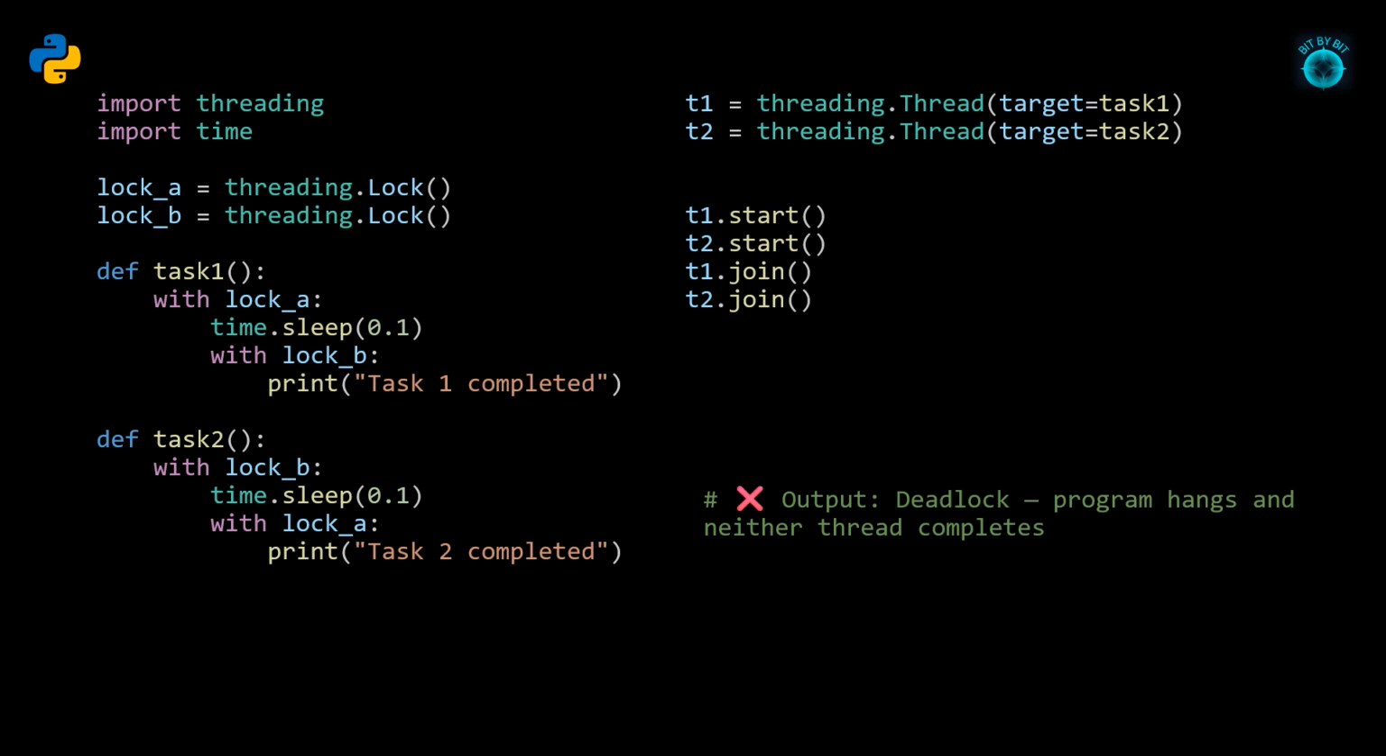Now here's the problem. After both threads acquire their first locks, they each try to acquire the second lock, which is already held by the other thread. Neither of them can move forward, and both are stuck waiting forever. This is a classic deadlock, and it causes the program to hang. You won't see any output because the threads are blocked permanently.